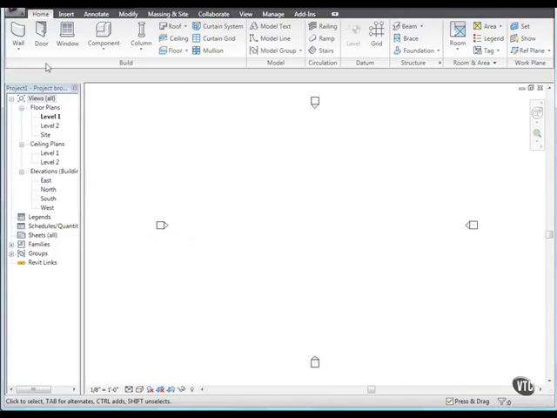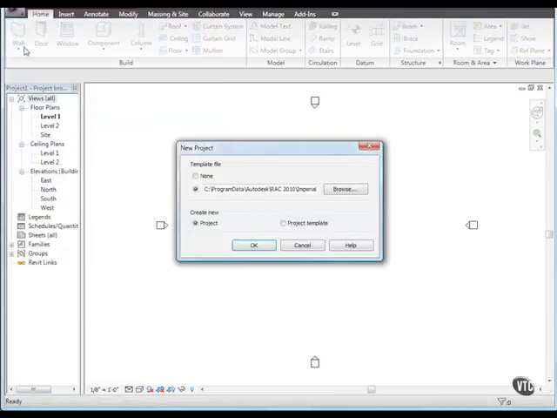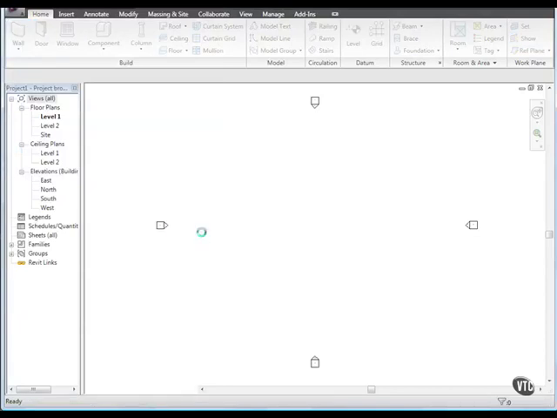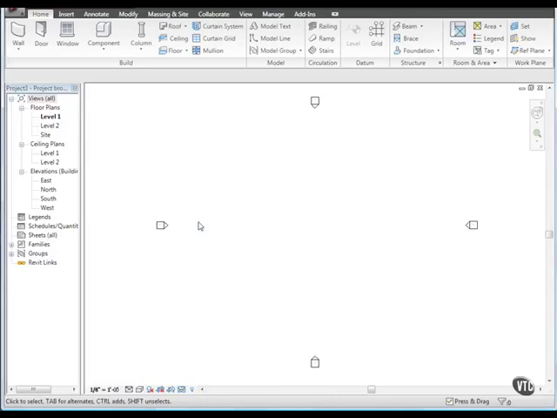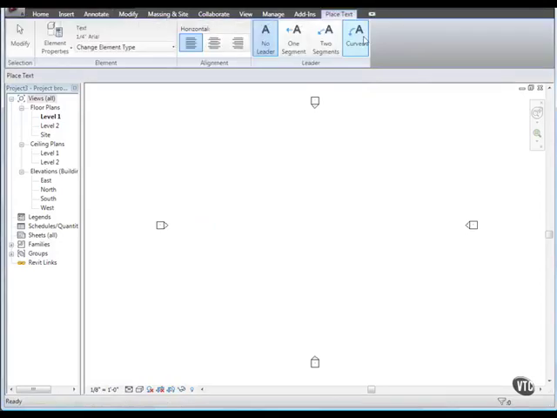Now click the menu browser and select New. In the New Project dialog, click OK to open a new project using the default template. Then click the Annotate tab, and from the Text panel, select Text.